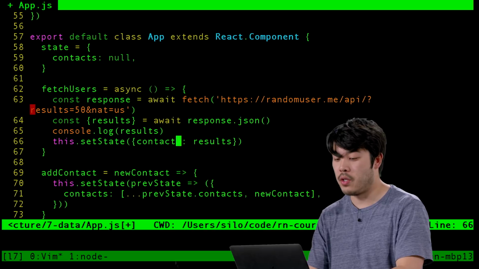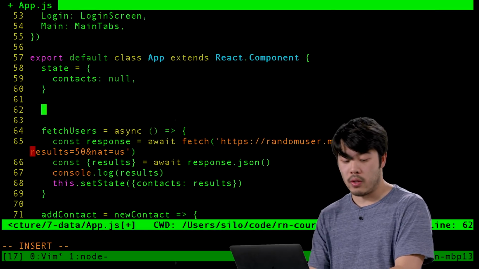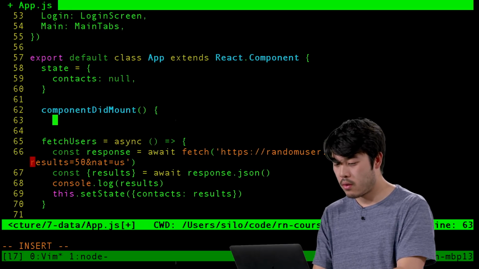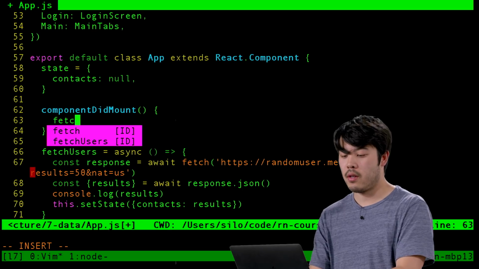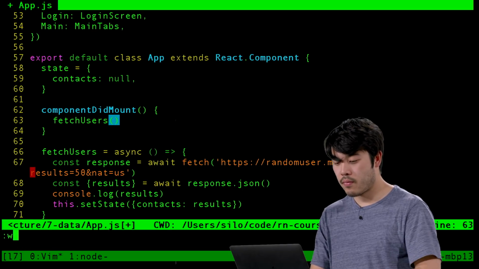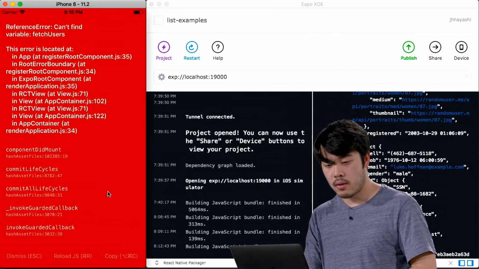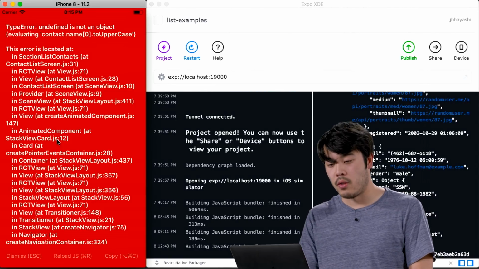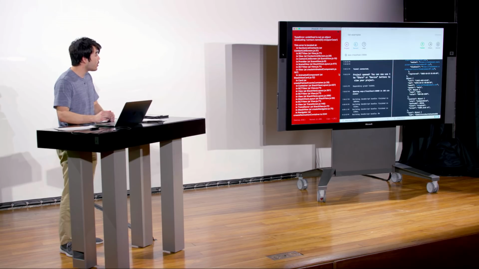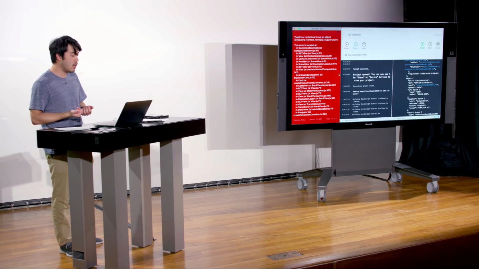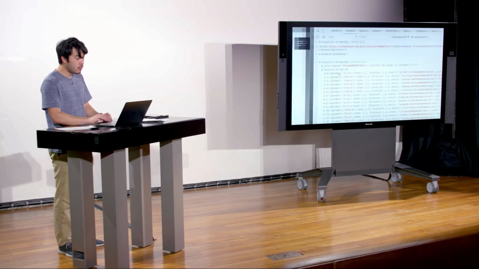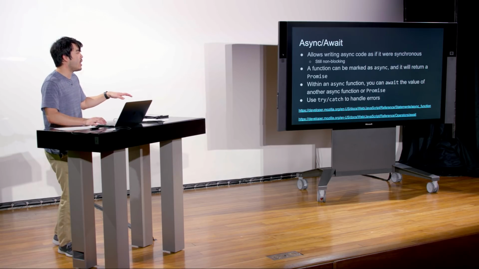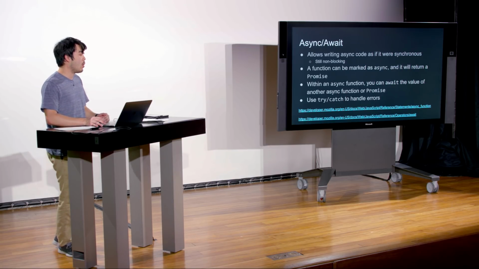And then now we just have to call fetchUsers. Well, we can do that here. We can do componentDidMount, and then immediately call fetchUsers. And if we do that, fetchUsers doesn't exist because I meant to do this.fetchUsers. If we go ahead and do that, then again, we get that same error because it worked. And so now let's go ahead and fix this error. And so if you want to go ahead and read up again about async and await, you can go ahead and follow those URLs.